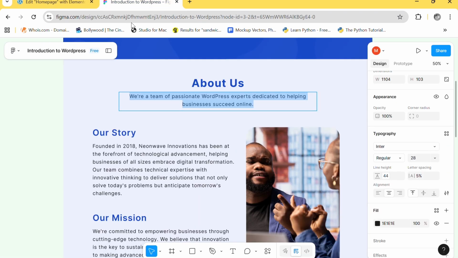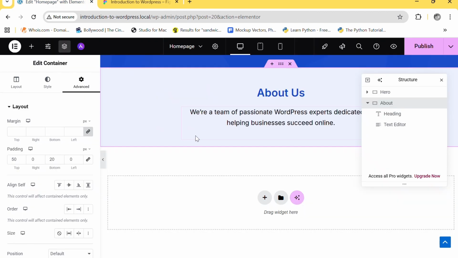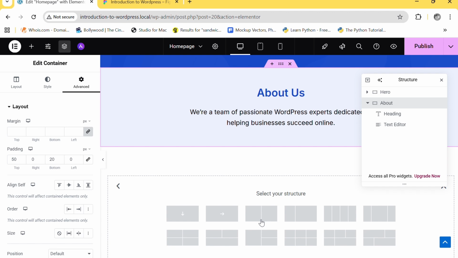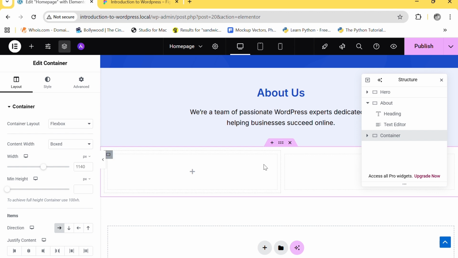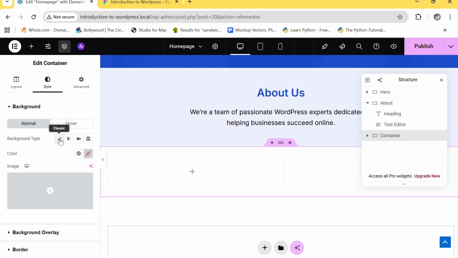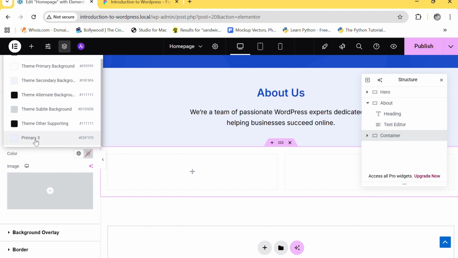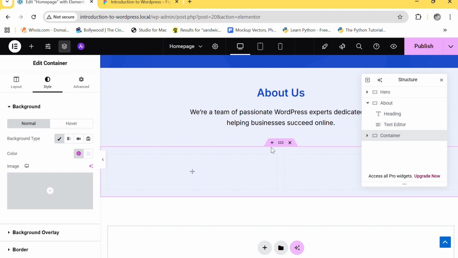So the next thing is we have to consider our container. The one we have here, we have another one here. So let's select this one as well. You're going to be using Flex, but we have two containers, so we are going to use this structure. It has a nice look and feel. So we are going to select this. The first thing we have to do is we have our background. Remember the background that we saved, which was primary 3. We are going to select it this way.